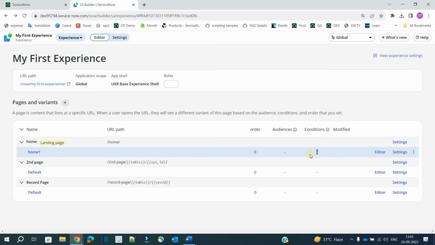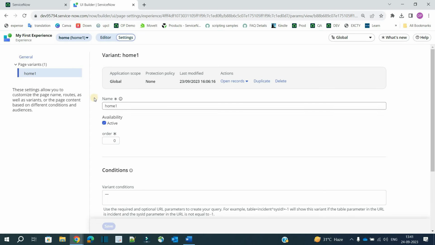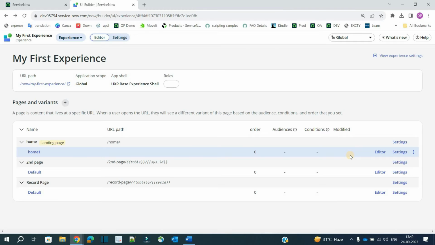Based on that, the variants will be displayed accordingly. Okay, you have the option to see the settings. These all are the settings. You can update all these things from here, and you also have the option to edit this particular variant.